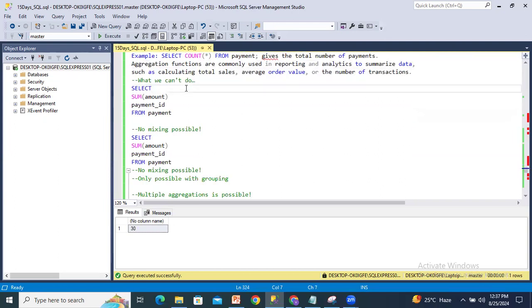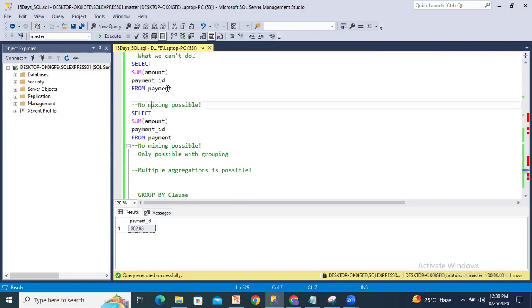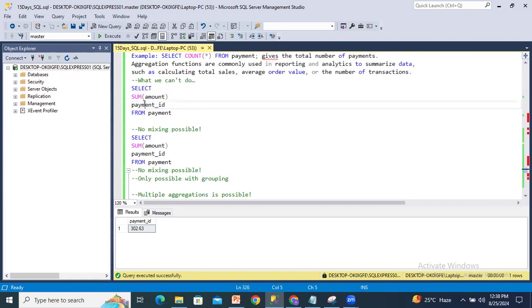Now, what we can't do with aggregation functions: we can't write something like SELECT SUM(amount), payment_id FROM payment. This is not good, because we are also getting payment ID. The query may execute, but we can't do it like this. With GROUP BY that is okay, and we will cover GROUP BY later. Next we cover GROUP BY.